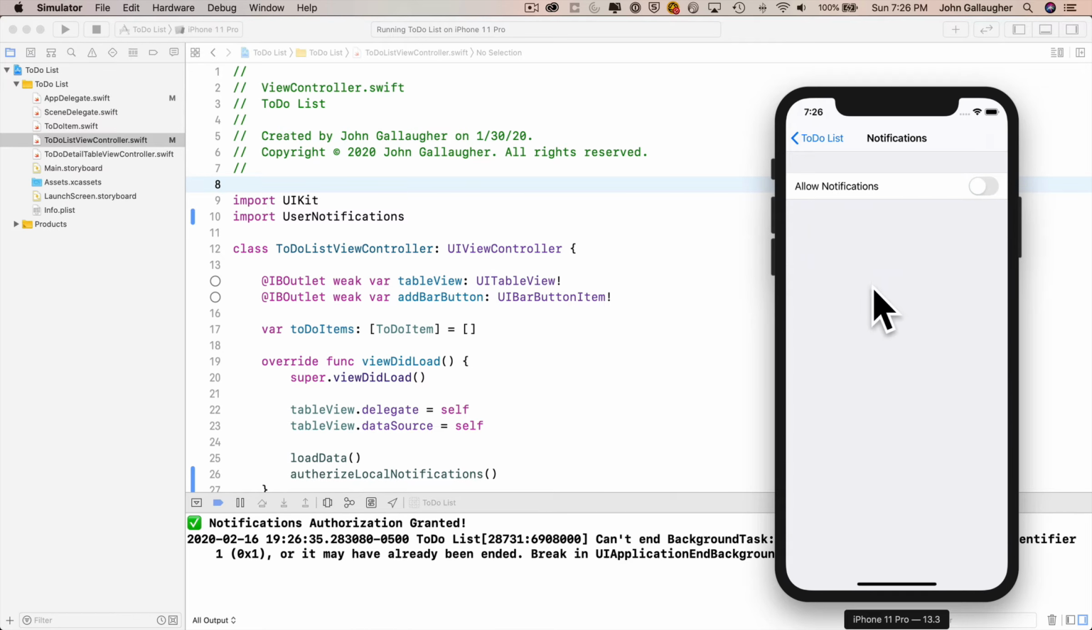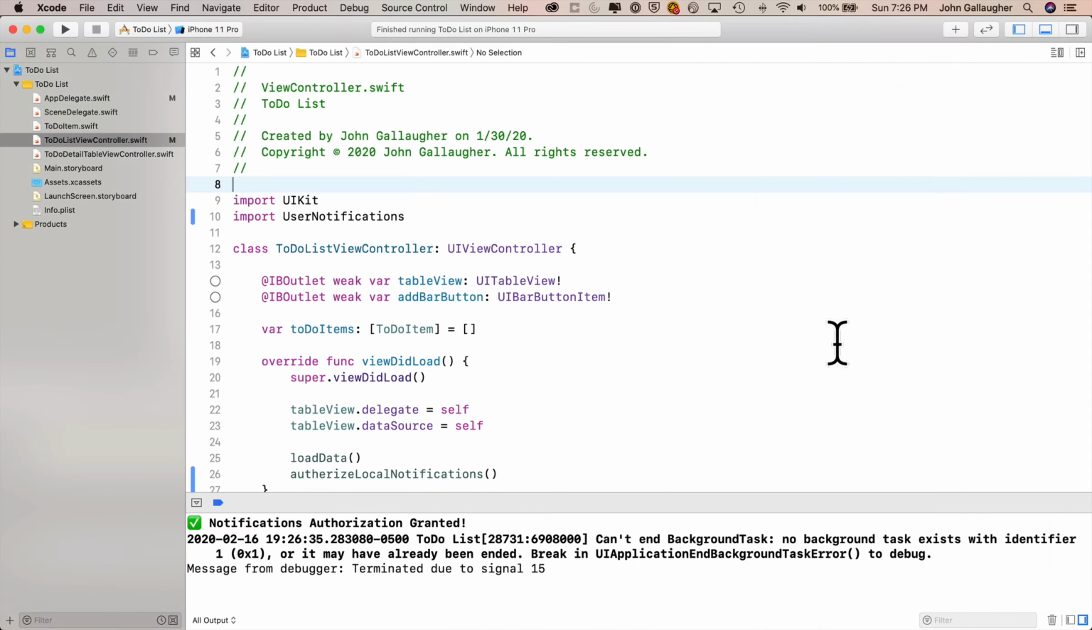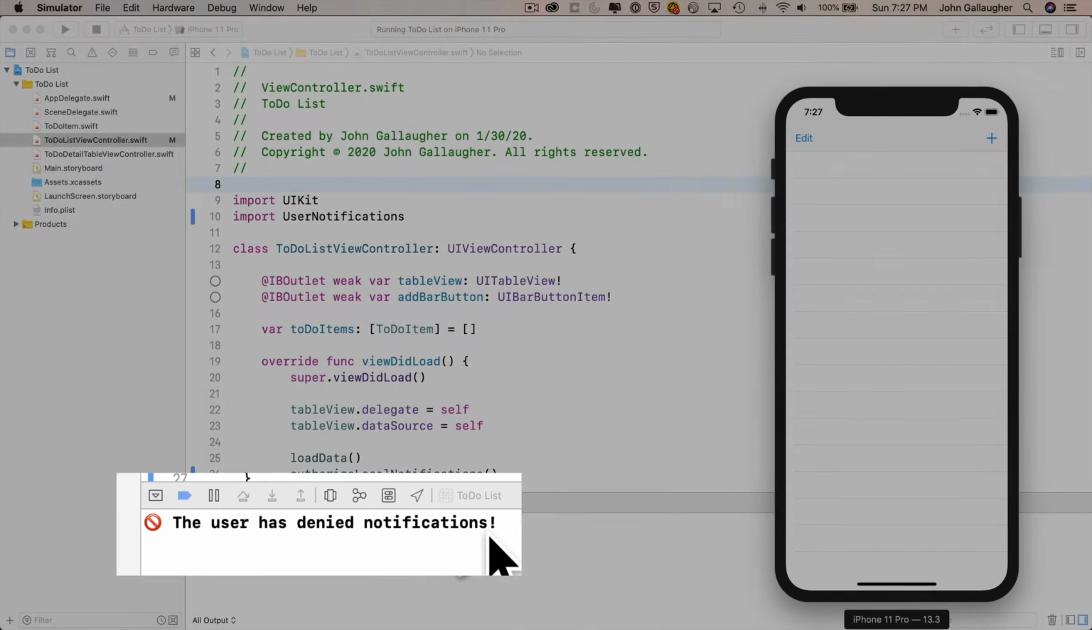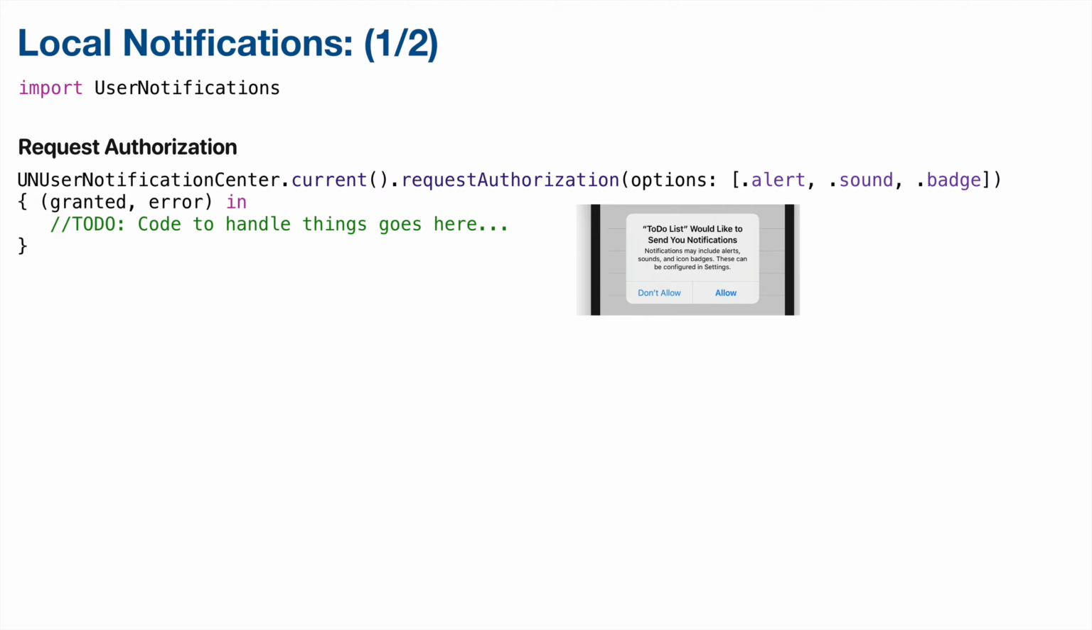Then I'm going to quit out of my simulator and rerun my app. And what do you think we're going to see? Well, here's the app running, and whoa, it says the user has denied notifications. These are exactly the results we wanted. We'll eventually put an alert in here that warns the users that they won't be able to get alerts for any reminders that they set, but we'll worry about that later. For now, let's go ahead and get our first notification working.